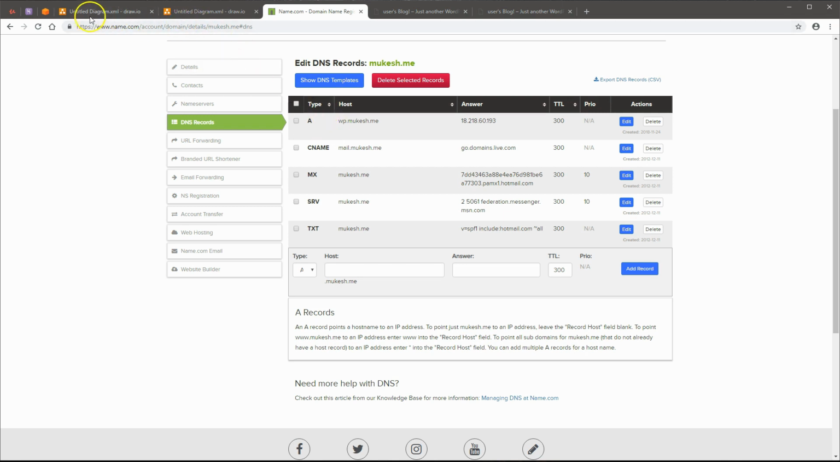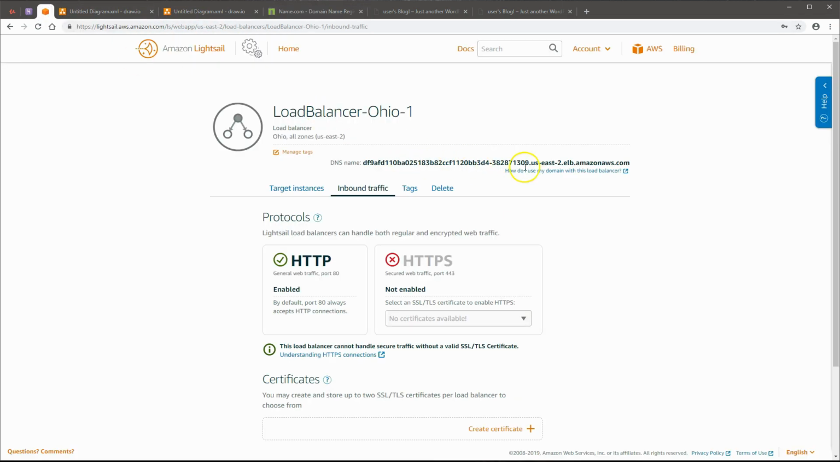So the way load balancers work is they don't have a single IP address. They just have a DNS name. And then behind the scenes, AWS performs its own balancing and configuration to mask the IP address.